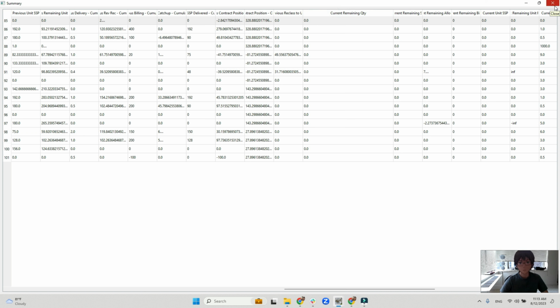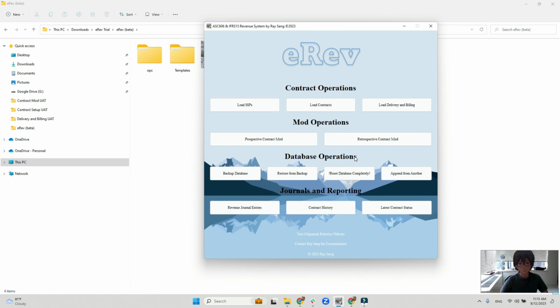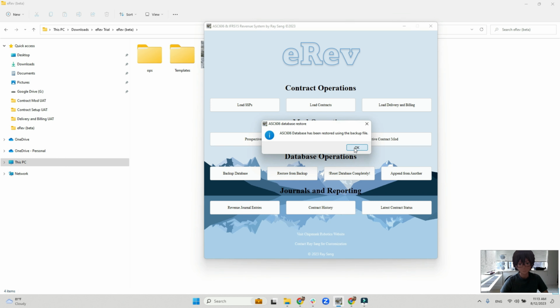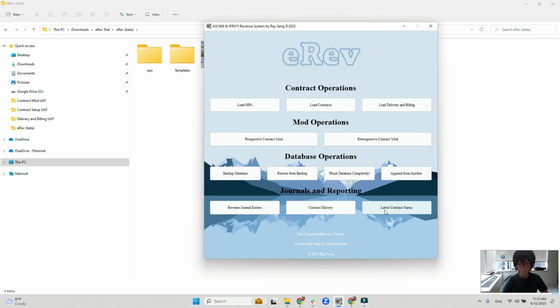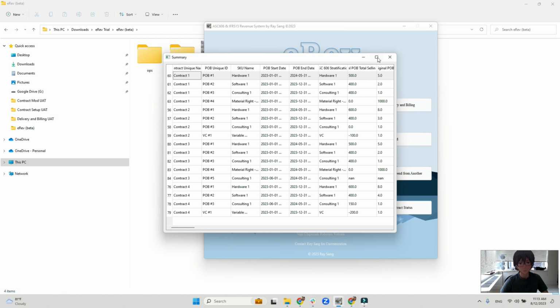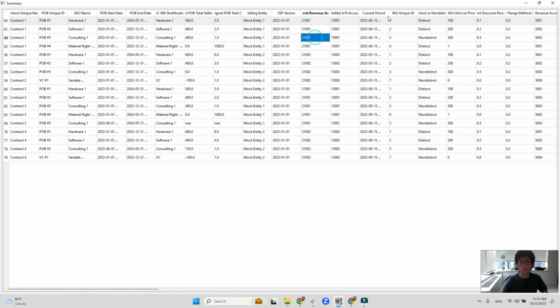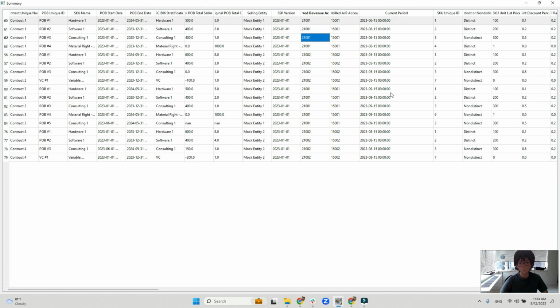So in this case, if I made any mistake here, like in the template I keyed a wrong billing, or I keyed something wrong and want to undo it, I simply click restore from backup. Now, after we restore from the backup, let's review our latest contract status again. You can see the current period goes back to the most recent contract status from when we did the backup. The October full delivery is essentially wiped out from the database. So this is pretty convenient, right? Just clicking one button to undo your last operation.